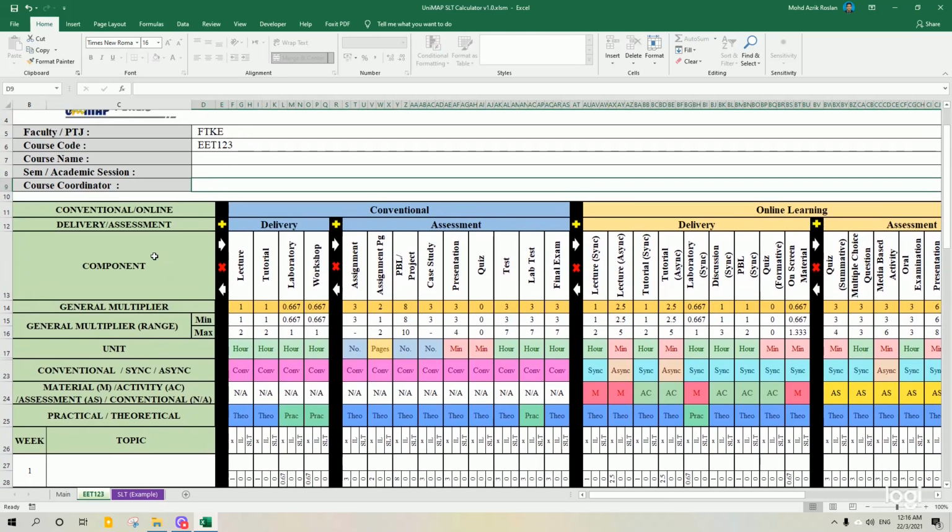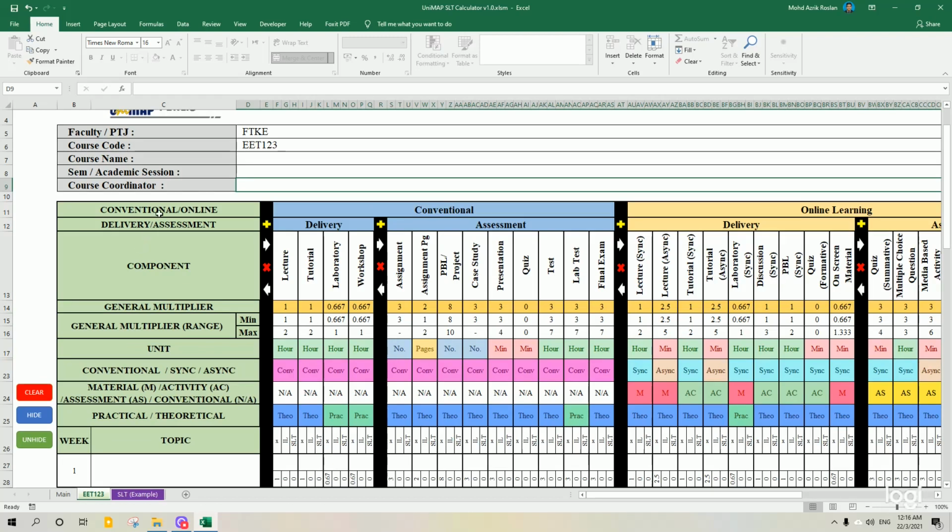Next, I want to explain the meaning of each of these rows. We have the conventional and online. This is just a header to separate the components. Here we have the conventional delivery, so all of the components under it are the face-to-face components, the ones that we usually do without online learning. And then this yellow one is the online learning component.